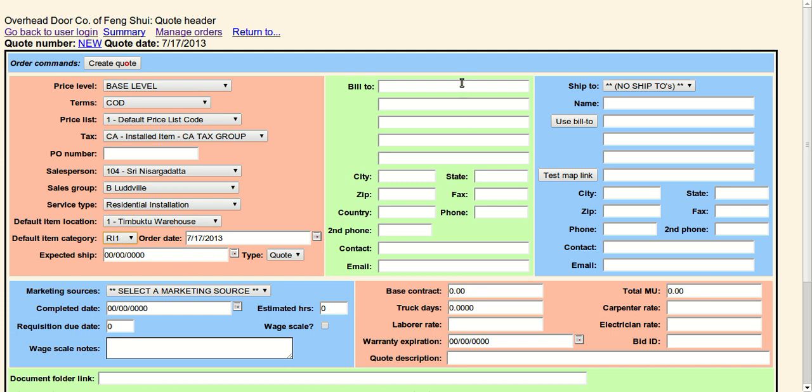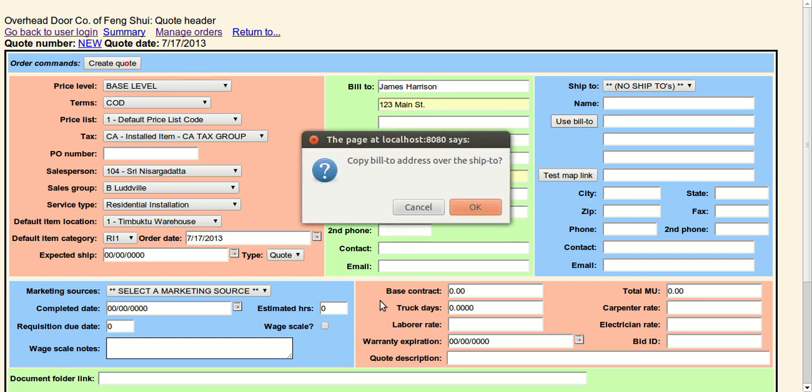The only other things we need to fill in here are something in the address. Let's just say, I give it a name and an address. I've used this one before, so let's see. Yeah. And if it's the same for the ship to, now this is residential, so the bill to and the ship to are probably going to be the same thing. So I simply hit this button, and it wants me to confirm that I want to copy over the ship to. Of course, there's nothing in there, and I do, so I click OK.